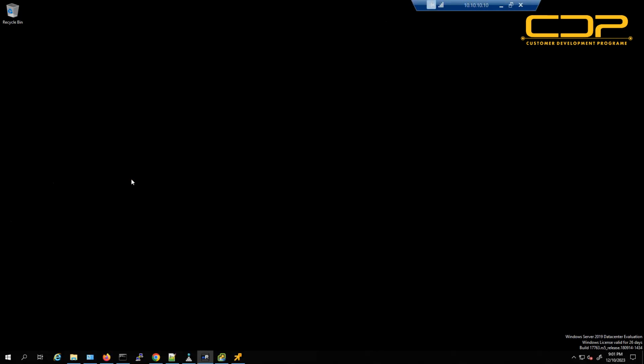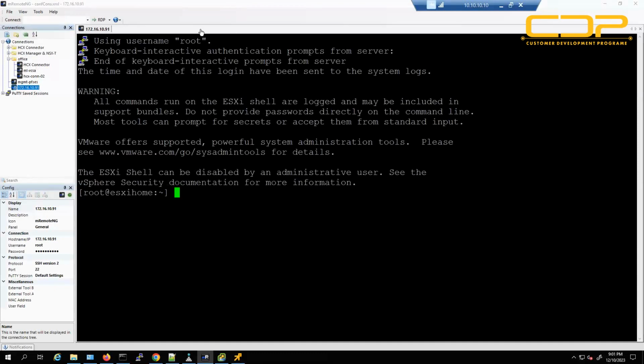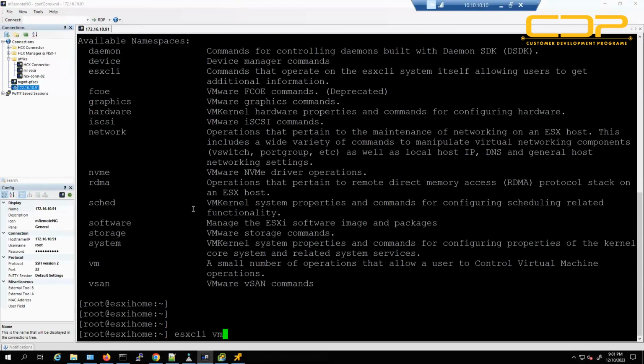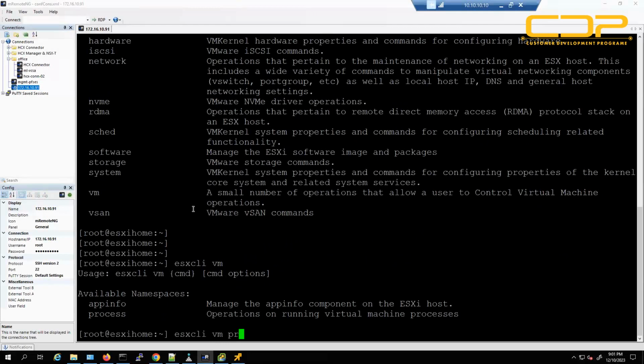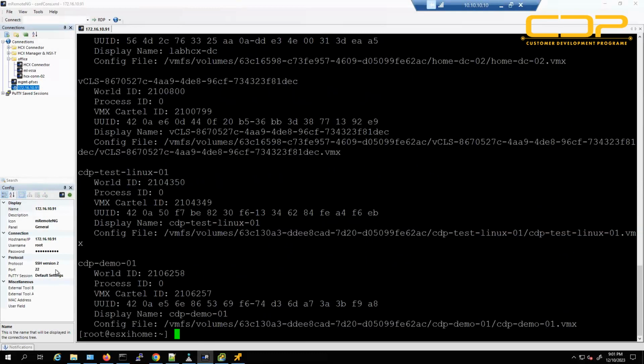So we need to log into my ESXi. How? Via SSH. Okay, so there you are. Let me log into my ESXi. I will log in as root and put the password. And here I have the command esxcli. I need to run the command esxcli vm process list. And then you see this VM, CDP demo 1. This is the process. The virtual machine running on the ESXi is basically a process. And then you see the world ID over here.